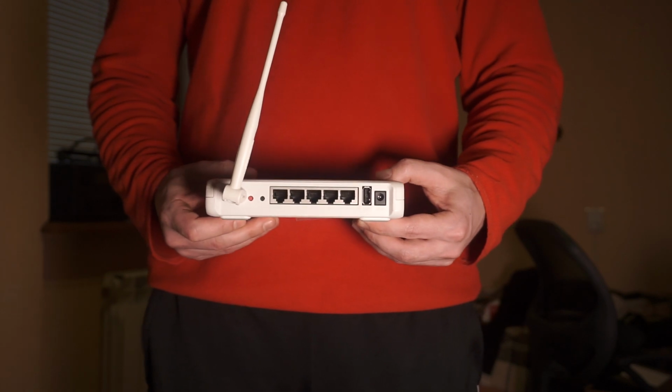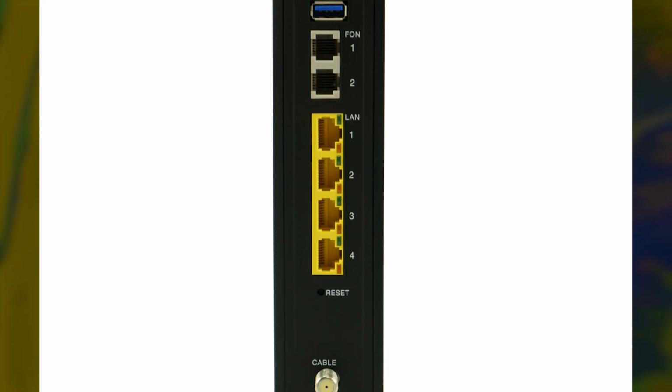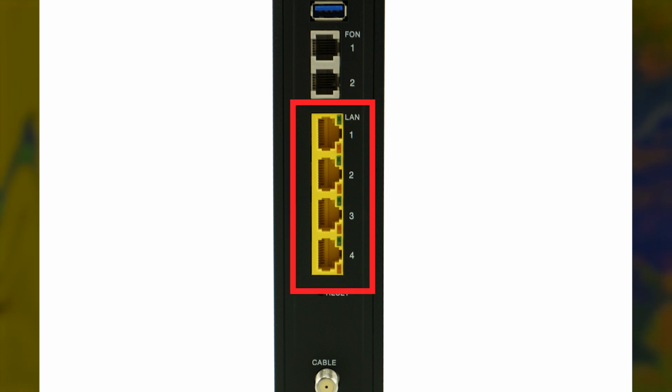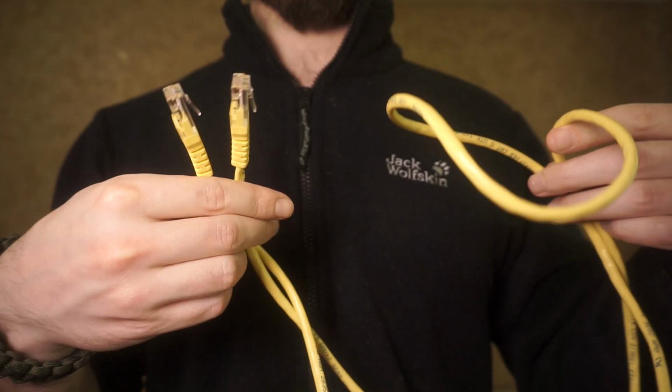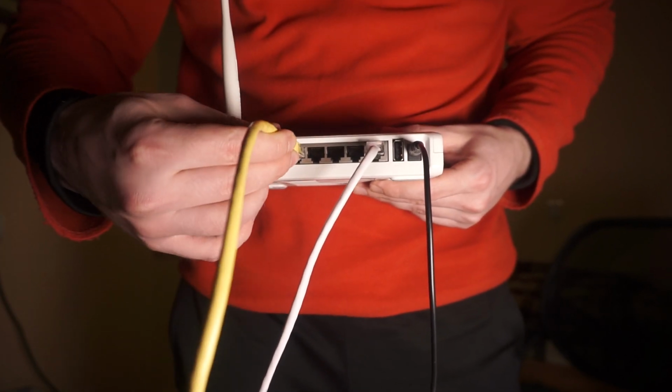Locate the Ethernet ports on your router, typically marked LAN. You'll usually find these on the back, and there are often 2 to 4 ports available for connecting various devices. Next, connect one end of an Ethernet cable to the LAN port on your router.